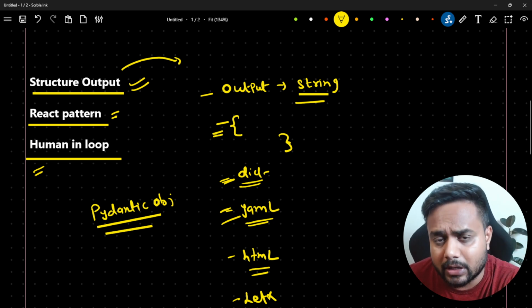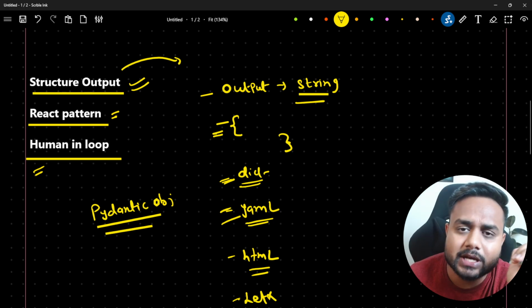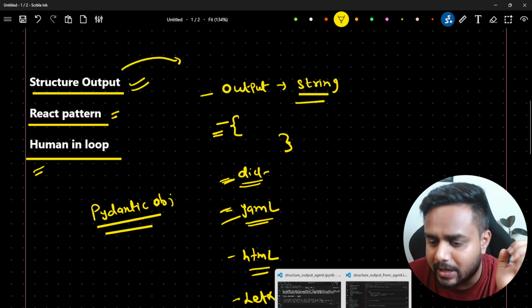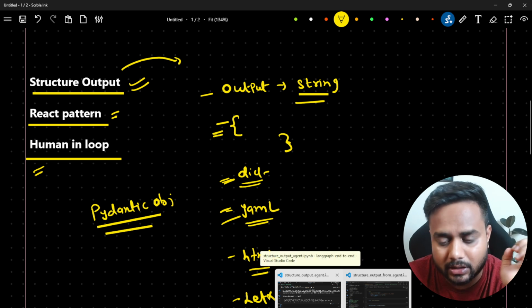Now, why do we do it? What is the requirement for it? Let me explain that part as well. I kept this particular thing inside the notebook, and let me show you, and then you will get a better understanding.